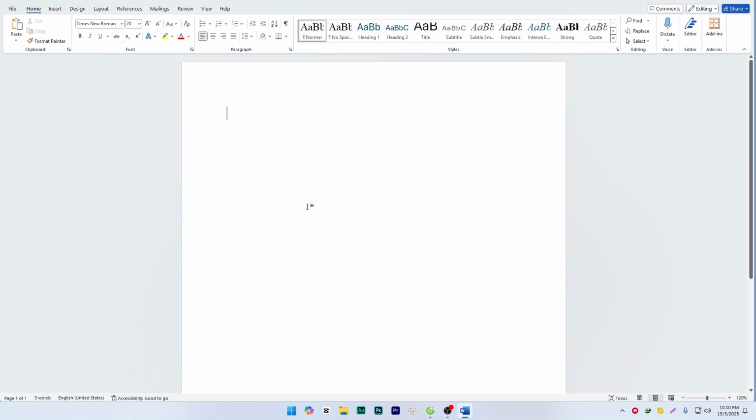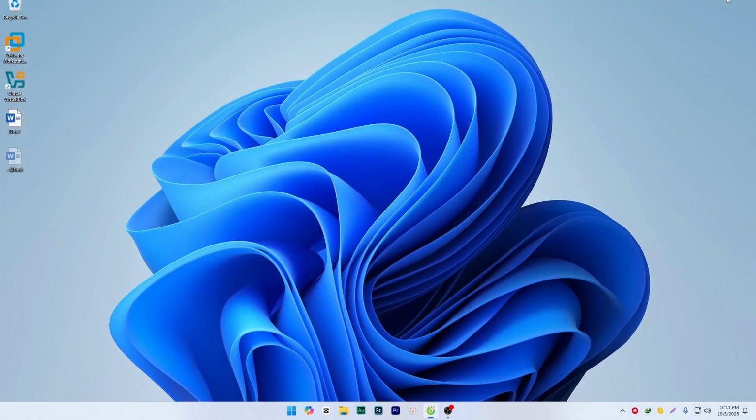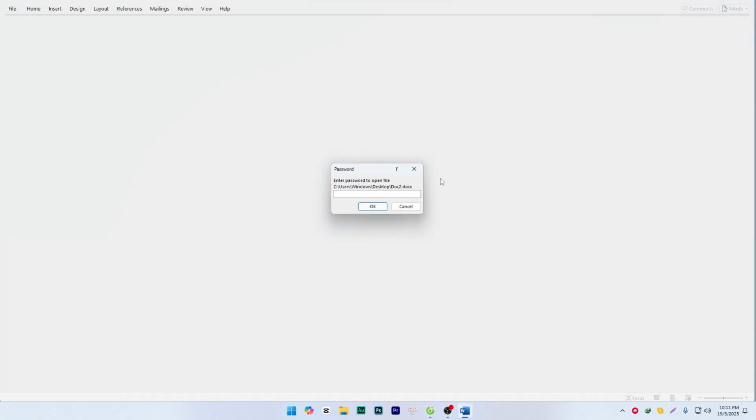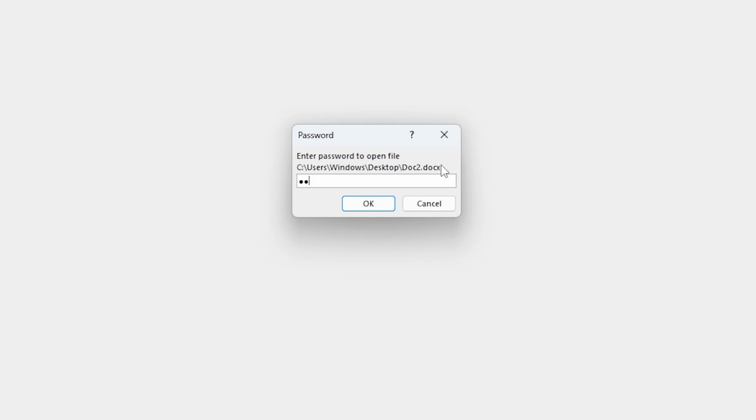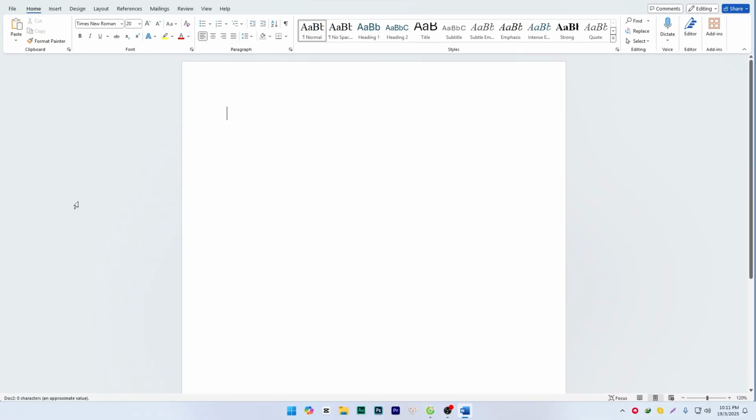Save the document. Step 8, open the document to test. Open the document again. It will now ask for a password. Before opening, enter the password and click OK. Your Word document is now password protected.